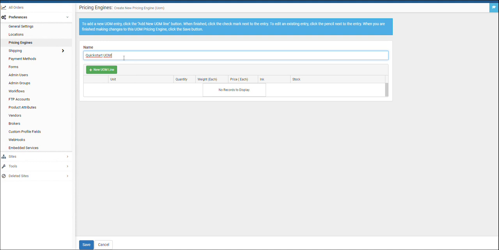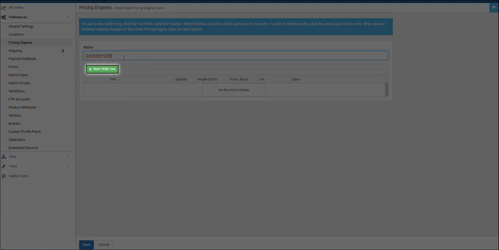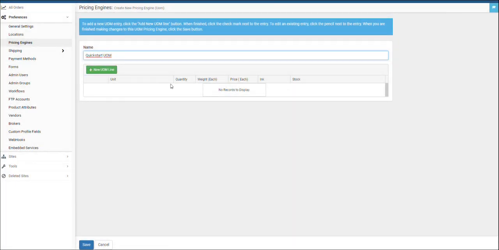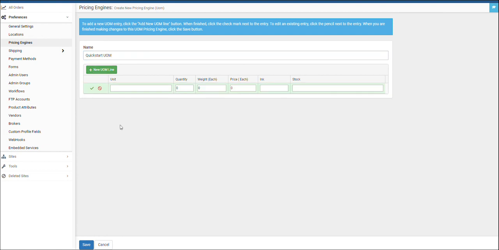Now that we have given a name to it, we are going to add the unit of measure line. We will call this boxes and put the quantity in, 500, and weight, and the price for it. Please make a note that the currency symbol and the weight unit will be determined by the culture of your site.